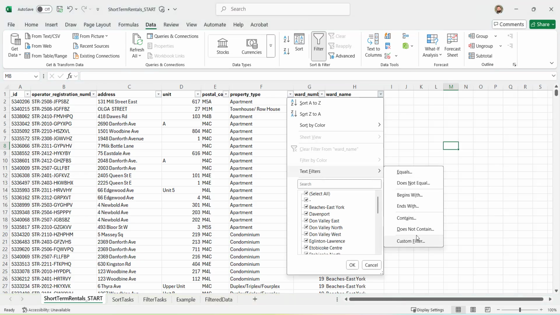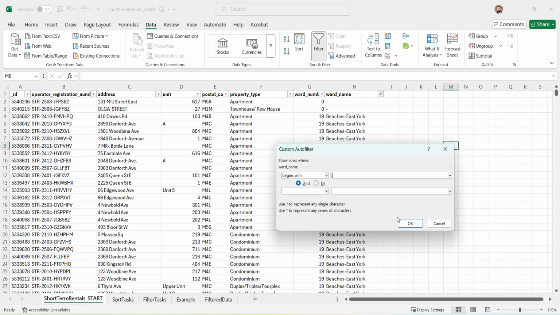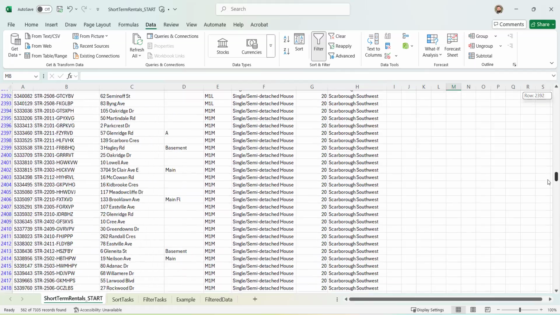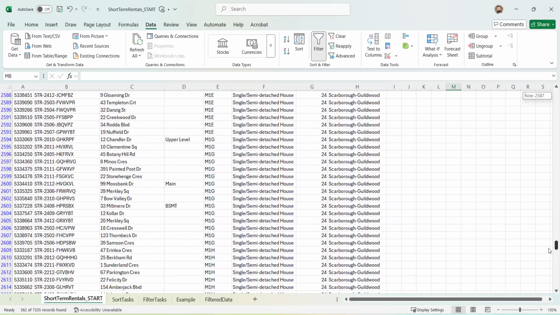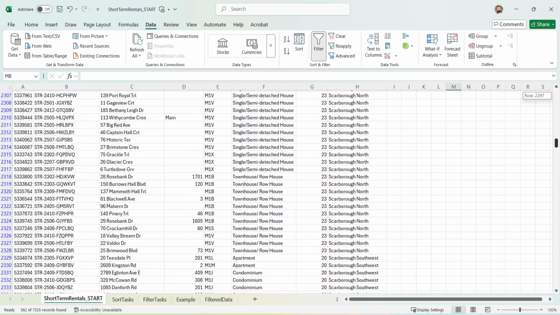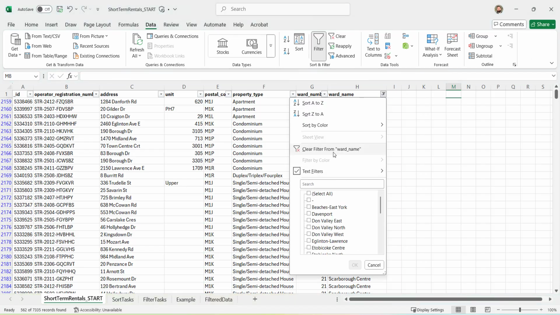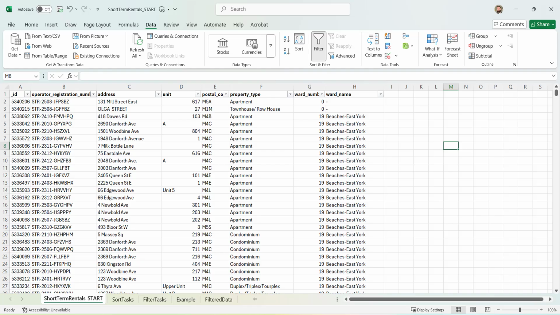So text filter, we did contains, but you can do begins with as well. Scarborough has a lot, so if I do begins with SCAR, then this will only include rows that start with SCAR in the ward name. Now we have Scarborough Center, Scarborough North, Southwest, Scarborough Agincourt, Guildwood, Rouge Park, and that's a little bit faster if things are set up properly, where you can just do a filter like that. I'm going to clear this filter. You can either clear it here, or I could just clear it up there.